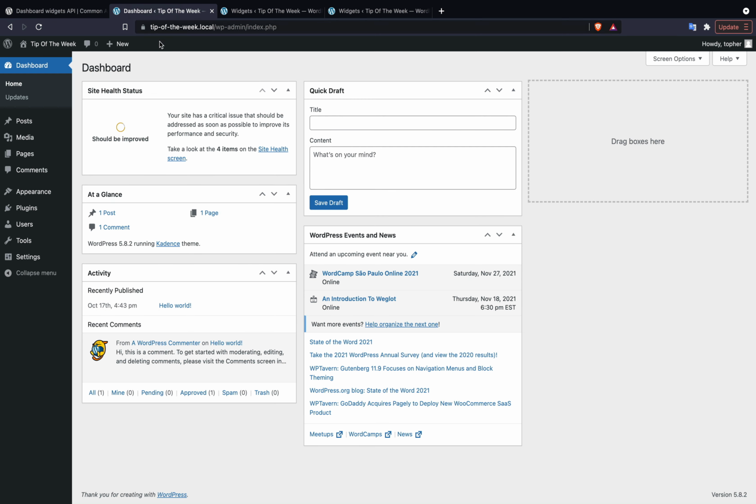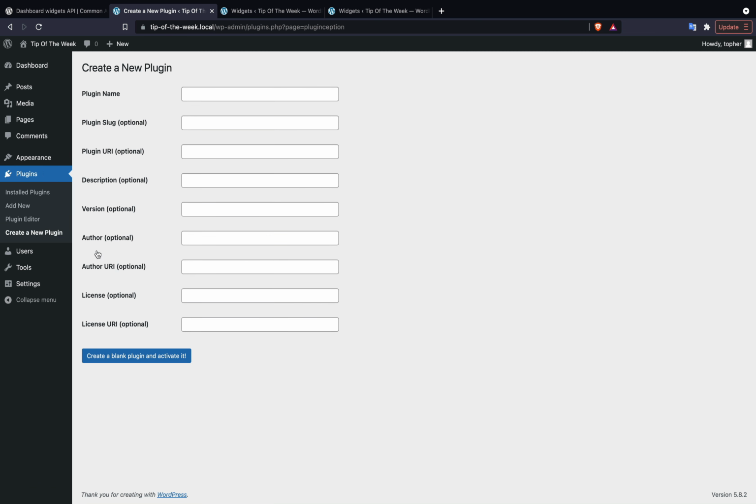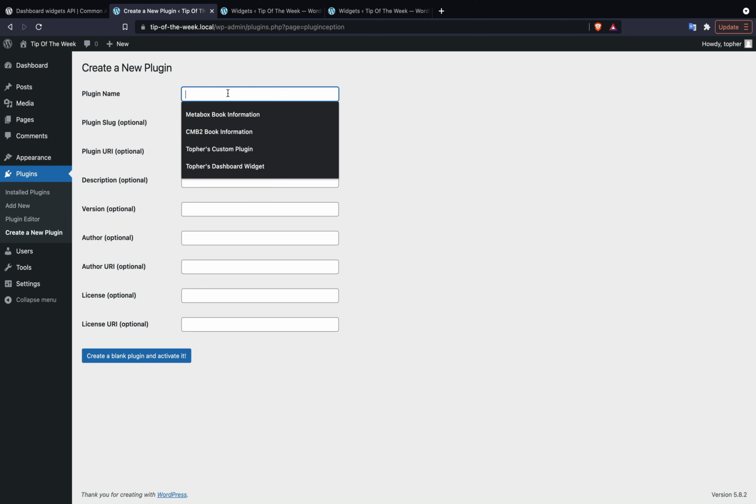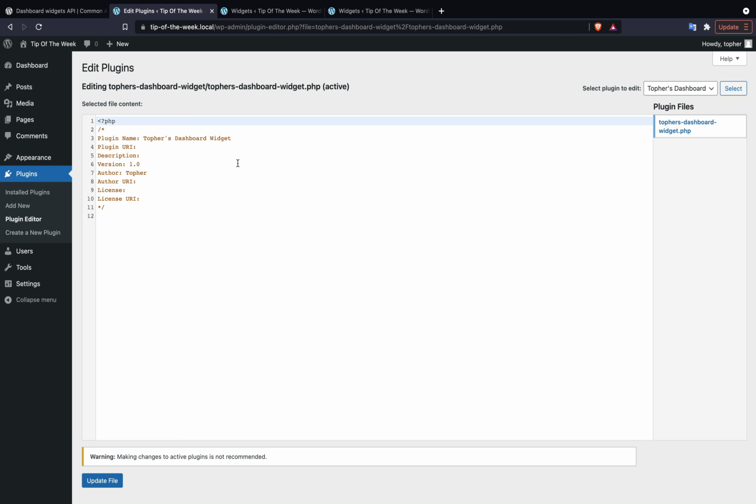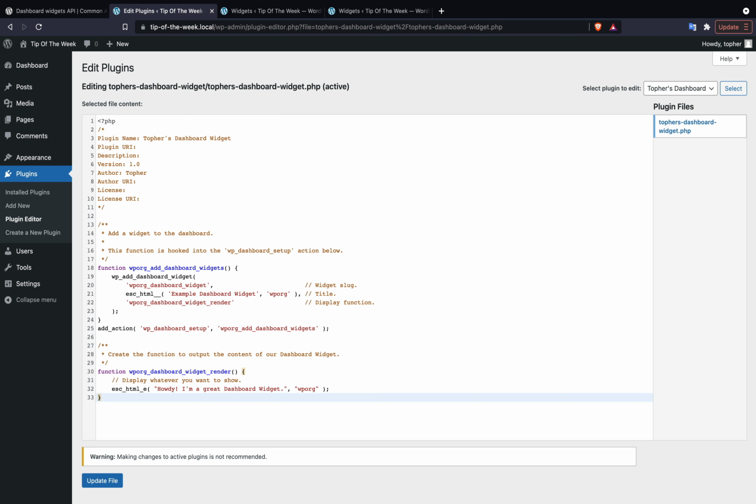Then I'm going to use Pluginception to create a new plugin. There's another HeroPress tip of the week about how to use that. There'll be a link at the end of this video and in the content below. But let's call this Topher's Dashboard Widget, 1.0, made by Topher. Create a blank plugin and activate it. So there we are. There's my blank plugin. I'm going to paste this code in there and update file.